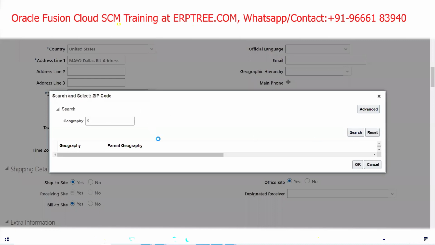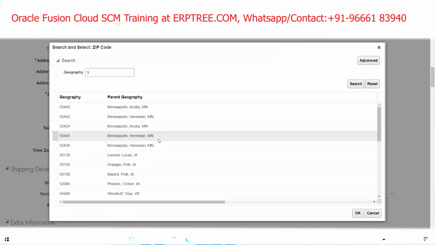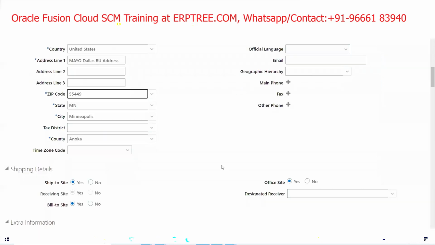So for testing purposes, you can provide any data, no issues. In reality, when we are part of an implementation project, we get all the data from the client. The client will provide all their branch addresses accordingly. We can create these addresses in the system. For testing, you can pick anything.